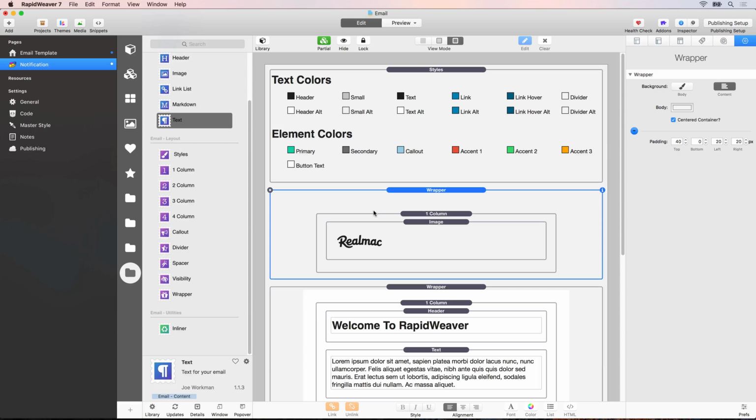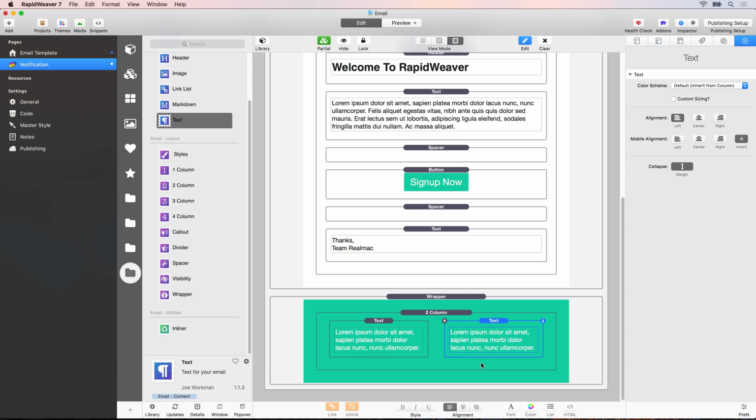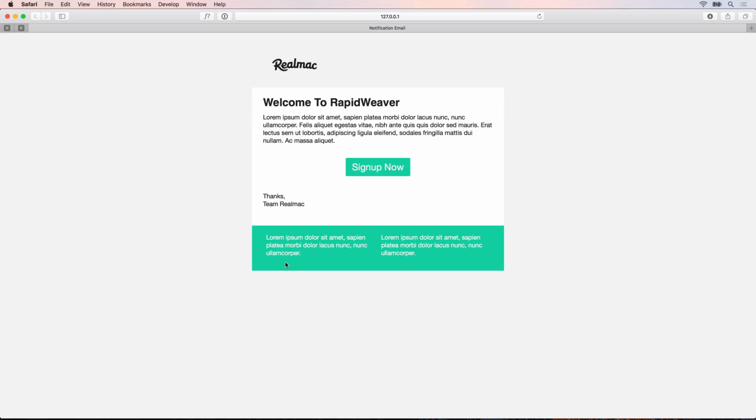So to do that, you go to Rapid Weaver, you select your text stack, and then you choose the collapse margin. And what that does is essentially just remove all of the margin from this stack. So now when we go back and refresh, you'll see that's been removed and everything looks a little bit more uniform. Okay, and I think that will just about do it.